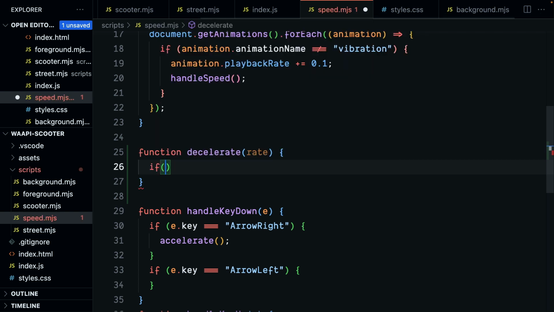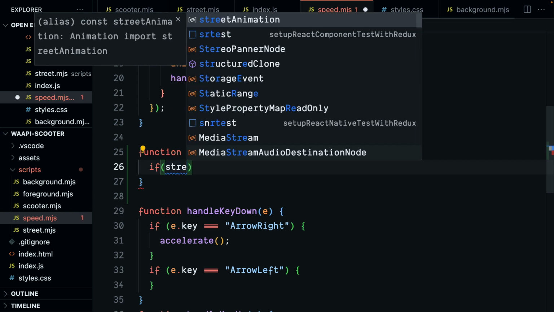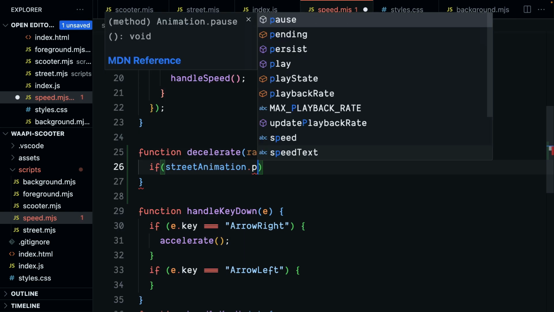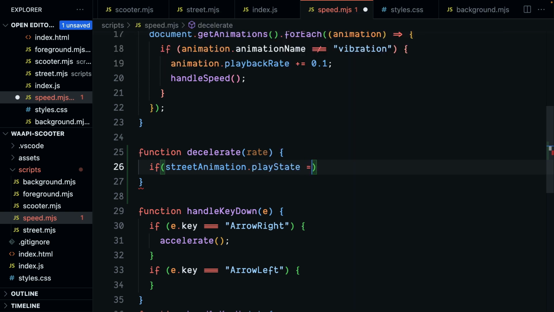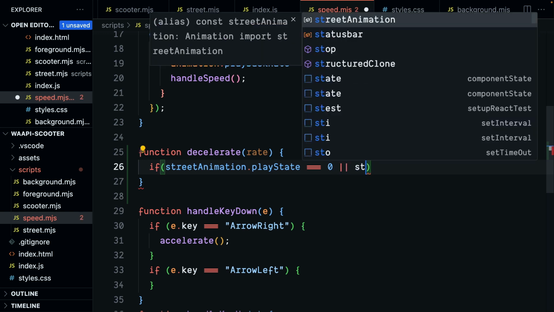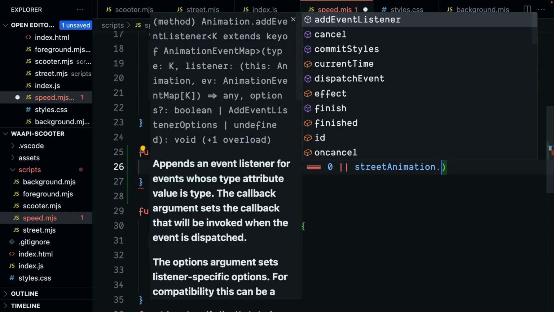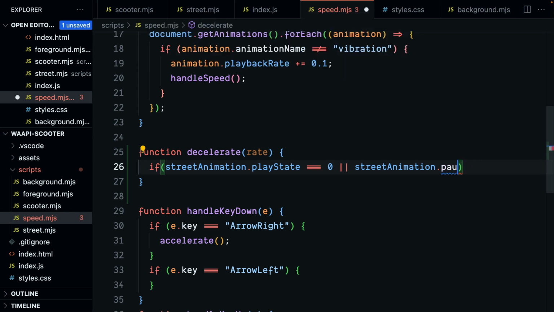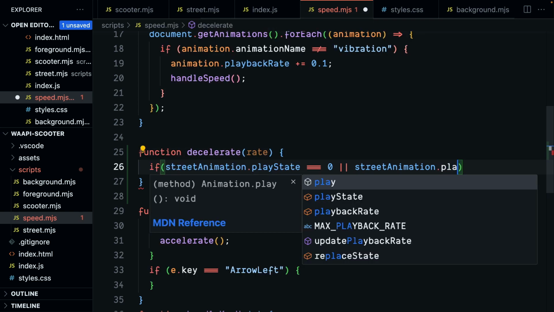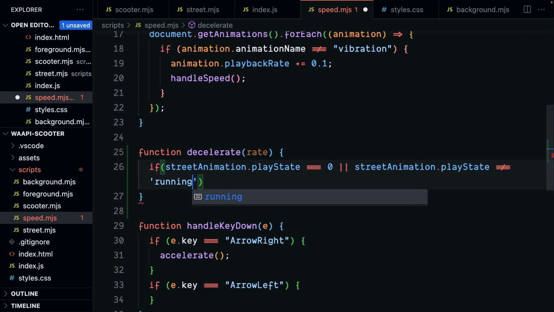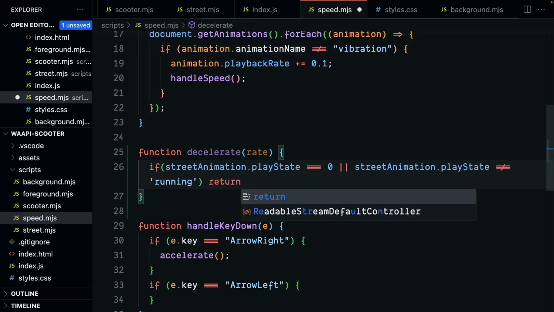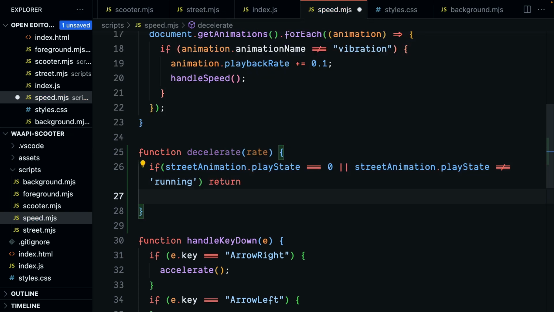So before doing anything, we need to check first if we are already stopped. If our playback rate is 0, we don't need to do anything. So let's check if our playback rate is equals to 0. Or if our animation is already paused, we also don't need to do anything. So let's check our playback rate or play state, make sure it is not equals to running. And if so, we are going to return and not continue with our function.